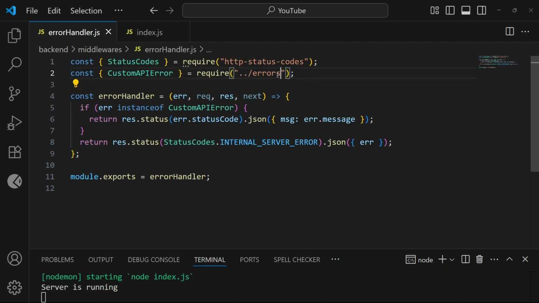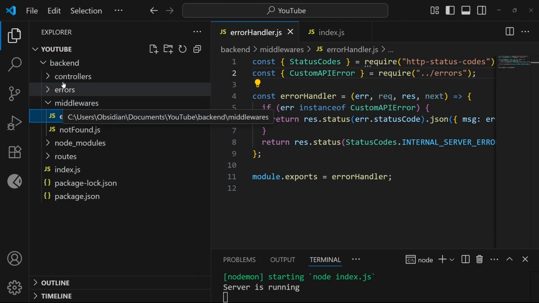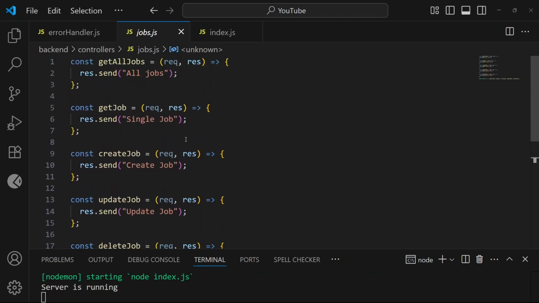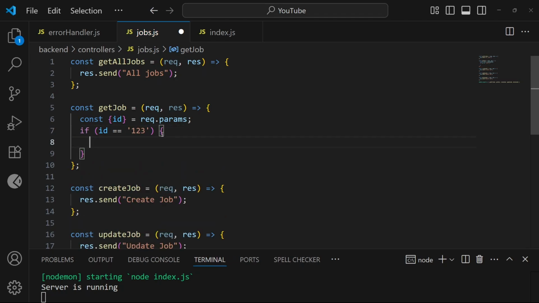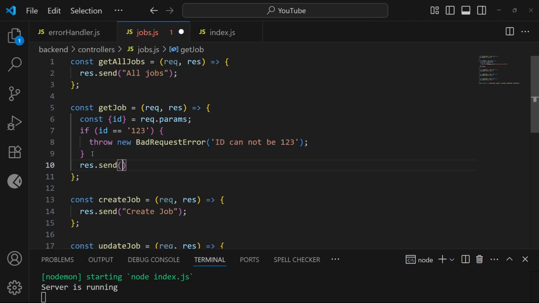Now to test this out, we're going to head to one of our controllers. So let's say we head to the jobs controllers. And inside the getJob controller, we can access the ID from the request using request.params. So to test the error handler, we're going to check if ID is 123. We're passing this as a string since by default, request parameters are strings. So if that is the case, we're going to throw a new error. And let's say we throw the bad request error. Now, since we provided a constructor, we need to provide the message. For now, we're going to set the message to ID cannot be 123. And if that is not the case, if the ID is something else, we're going to respond with single job.